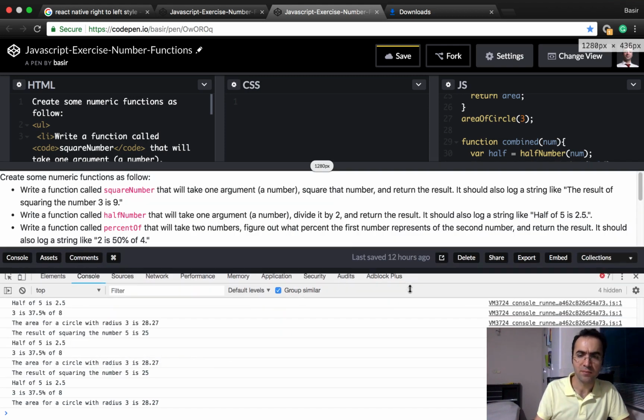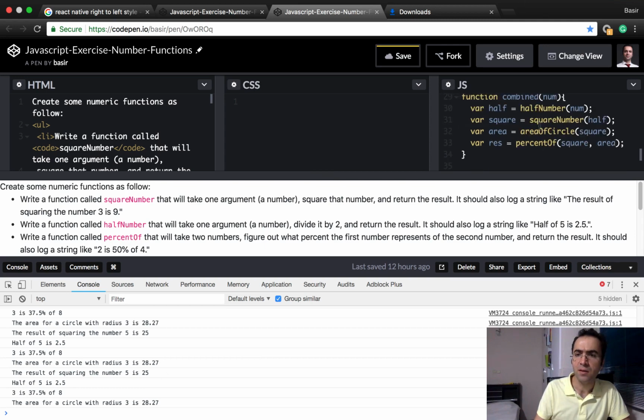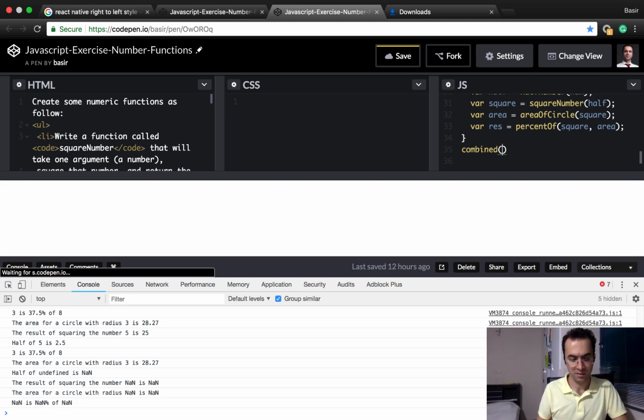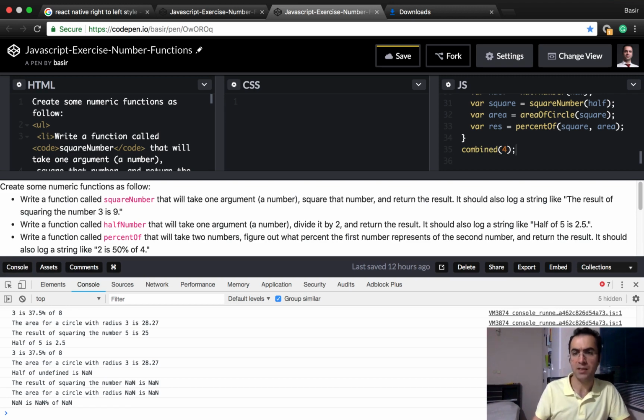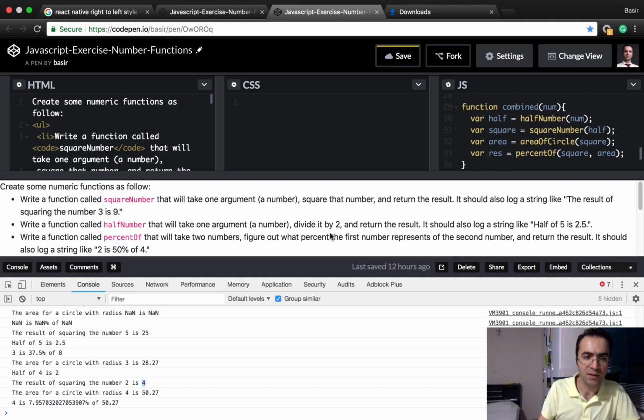Let's check the results. Let's call the function combined with value 4 and check the results. You see, half of 4 is 2. The result of squaring the number 2 is 4. The area of a circle with radius 4 is 15.75 and 4 is 7.9% of 15.27. Very good.